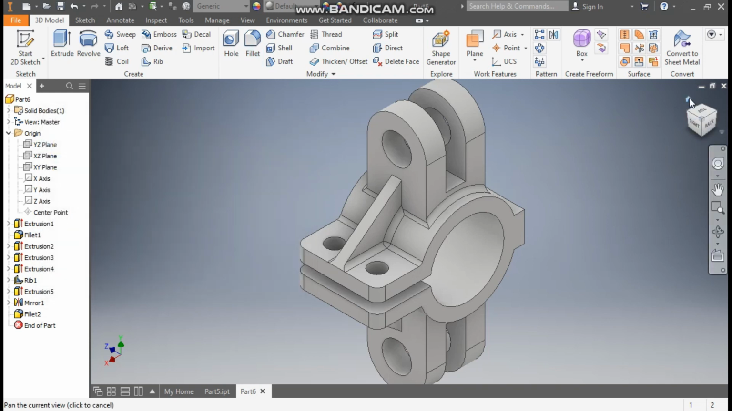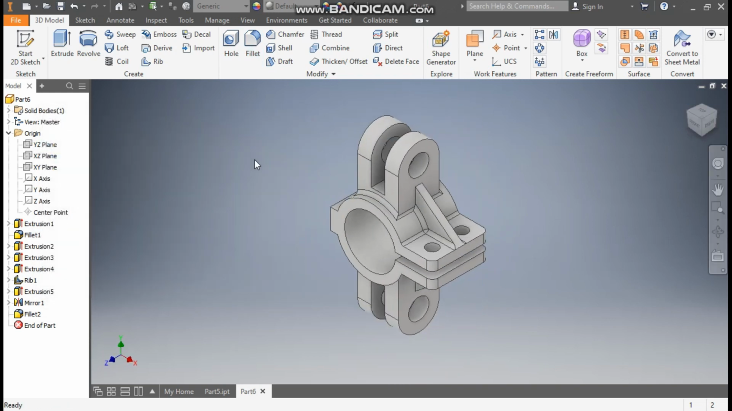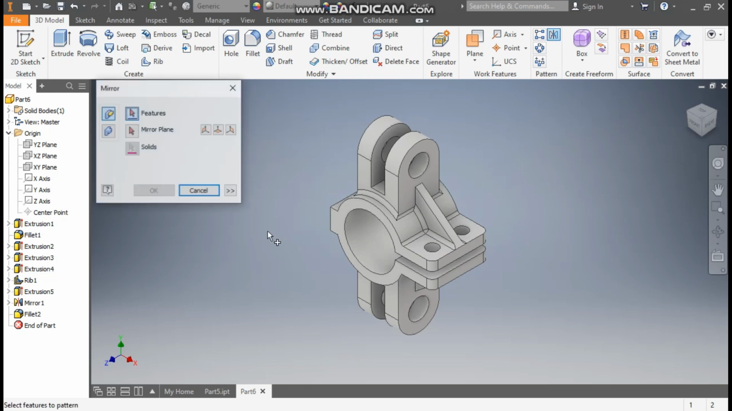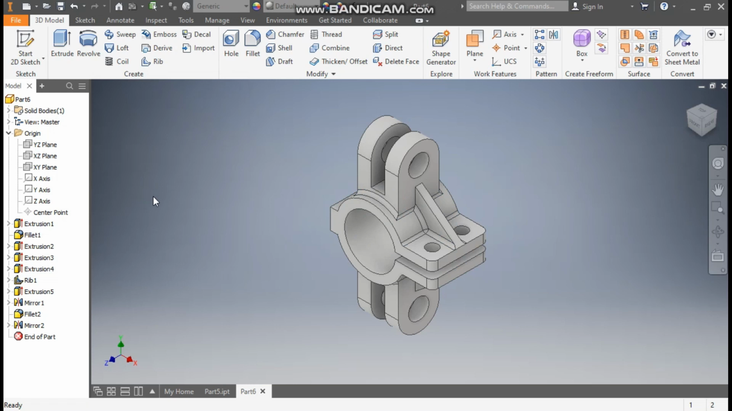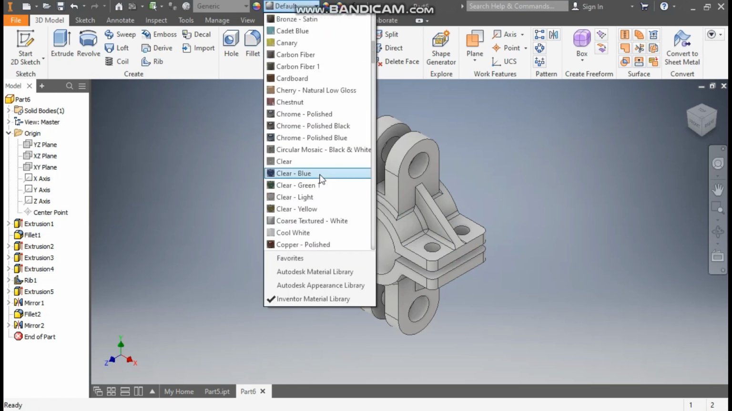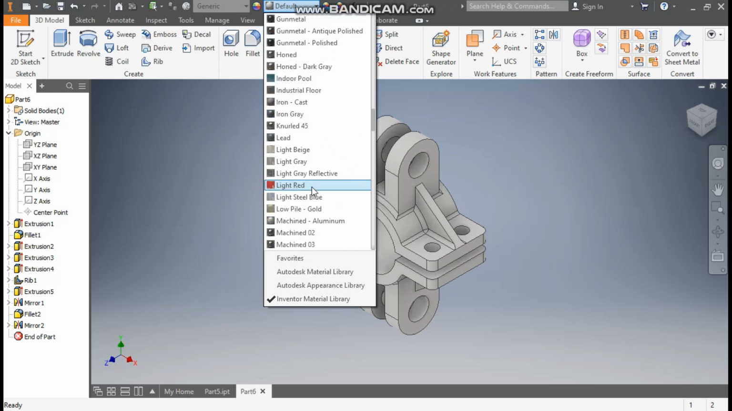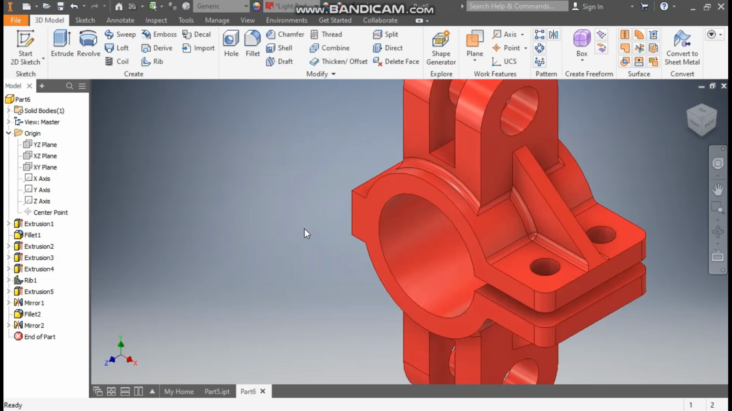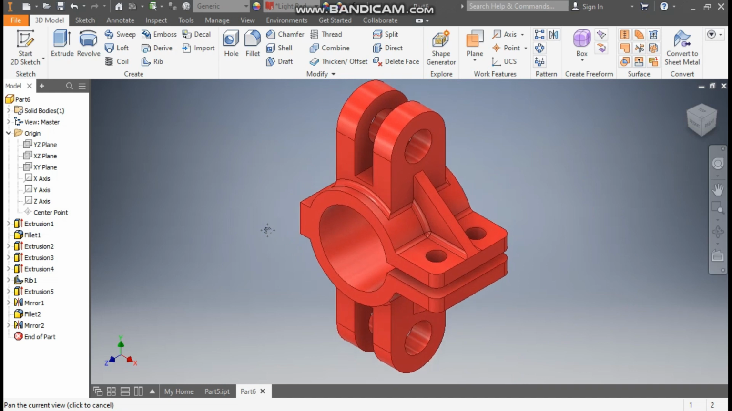Exit, go to home. We'll provide this fillet on the other side also. Go to mirror, select fillet 2, go to plane selection and select the exit plane. Press OK. Now here we will define the appearance. From here, take the light red. Okay. So this is the final profile.